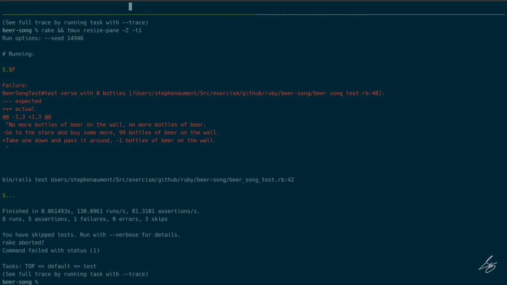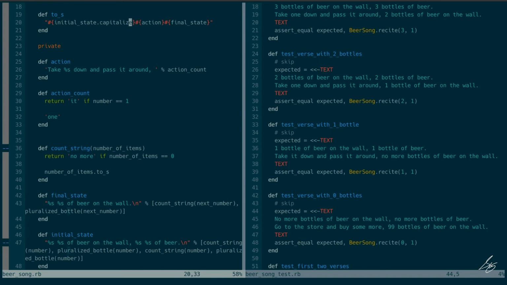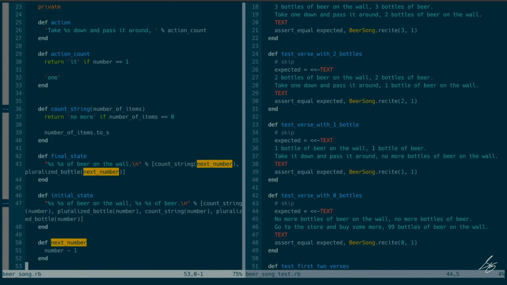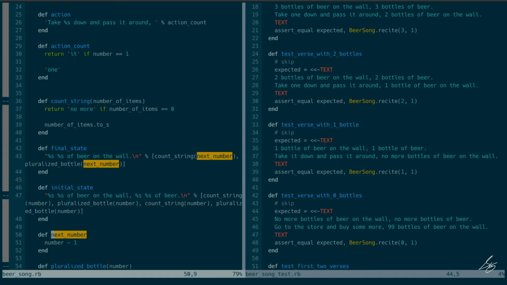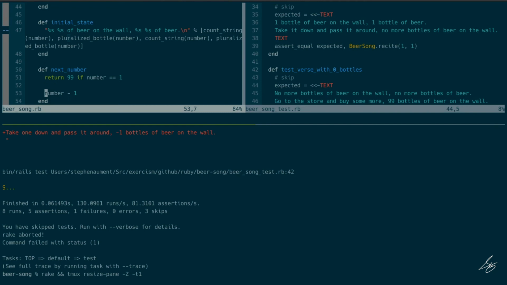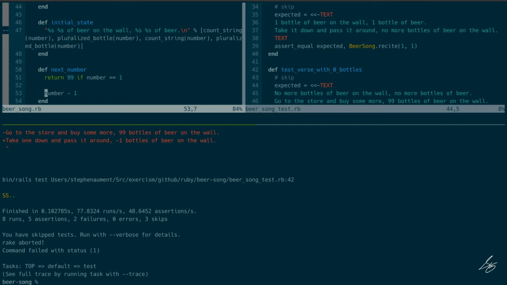So now the second line doesn't match, and it's for two reasons. One, the action is completely different, and the next number is different too. So next number actually has a different case now. And let me handle this. I'm simply going to do the same thing here. I'm going to return 99 if number is equal to 0. Otherwise, it's going to be number minus 1. So that should fix the second half of that. Well, and it didn't. Sorry, if number is 0, keep doing that.